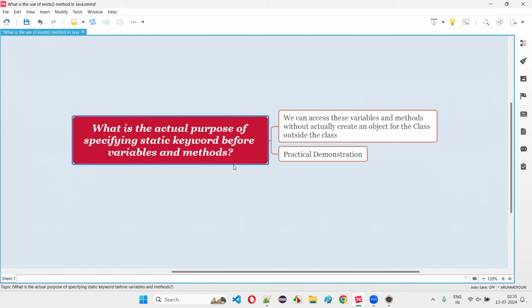That is, without creating an object for the class in which these variables and methods are available, you can directly access them with the help of the class name. Class name dot variable, class name dot method, if they are static. If they are not static, then you have to create an object for the class inside which these variables and methods are available, and using the object reference of the class, you have to access them. There, we need to create an object if the static keyword is not specified. But if the static keyword is specified, there's no need to create the object; directly using the class name, we can access the variables and methods outside the class.